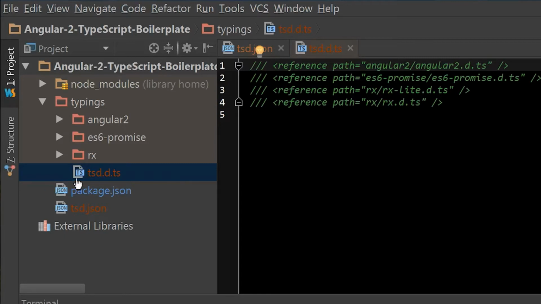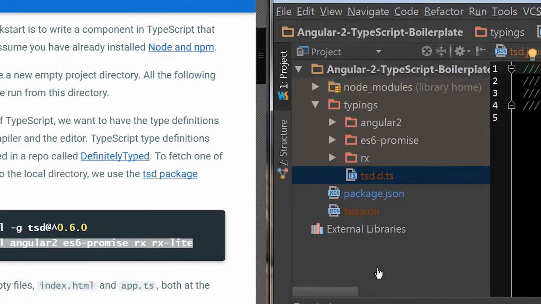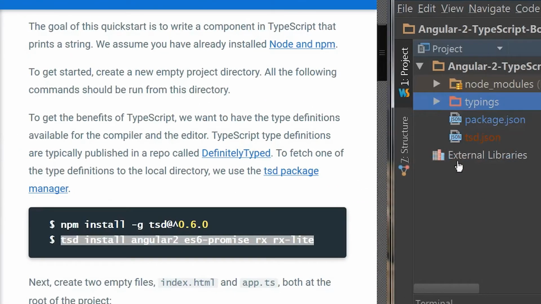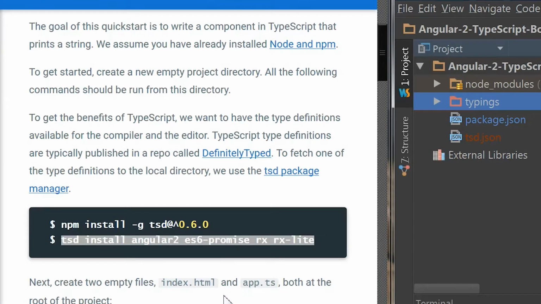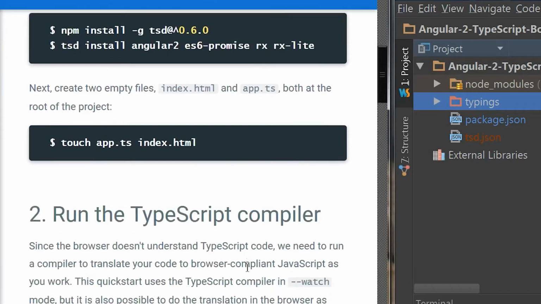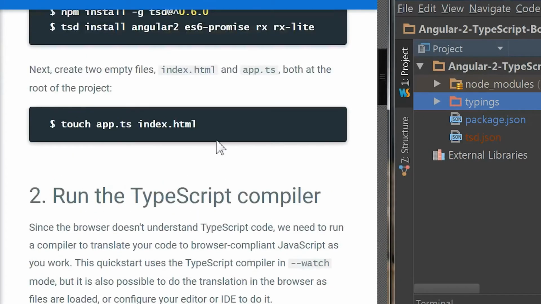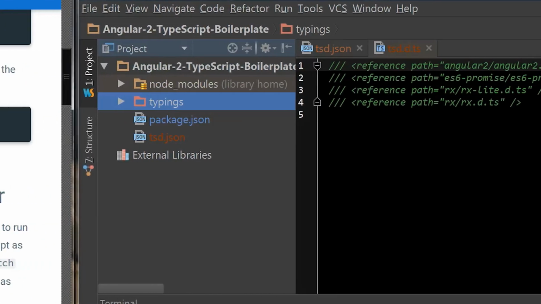So as you can see here, we have the types. Now with RX, you can see that it comes with its light version and then the RX for the whole thing. And so that's basically our start all the way up into here. Now if we go over here, next it says create empty files, index and app, both at the root of the project.